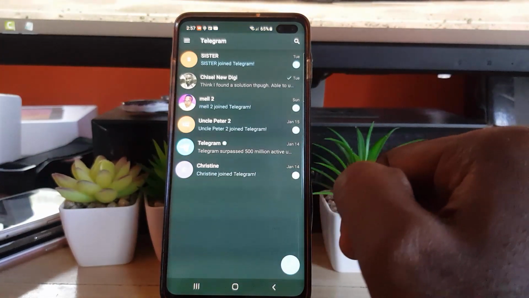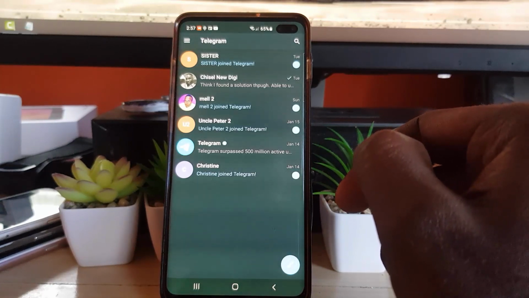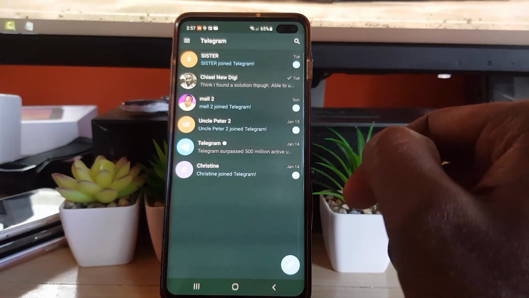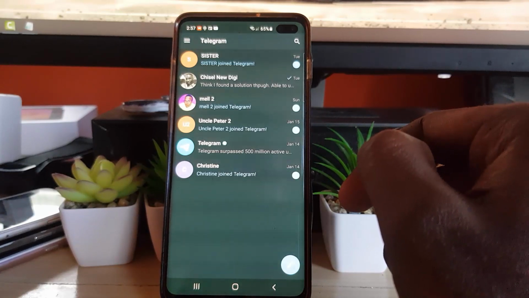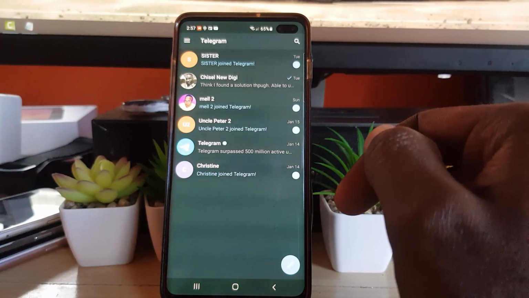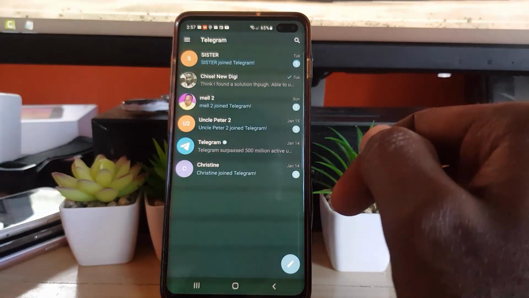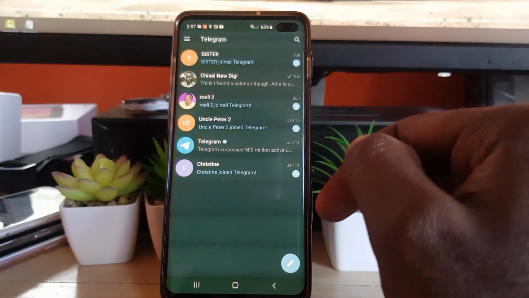Notice, of course, you might have your main chats from your contacts, but of course, all of a sudden, there's a new notification each time someone you know joins Telegram. Alright, so what you want to do from here, in case you do not want to get those notifications whenever friends or people from your contacts join Telegram, is do the following.